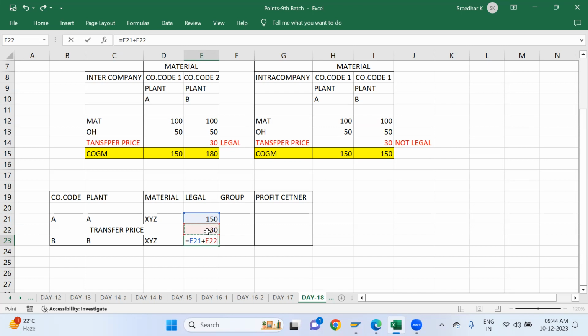Here is the 30. That 30 we should add as per the legal valuation. And for example, here our company currency is the EUR. For example, you can take EUR, all three currencies the same. And group valuation here is 150 and the profit center valuation 150 because of the same currency here. And here 180. Then what would be the group valuation here? In the second concept.